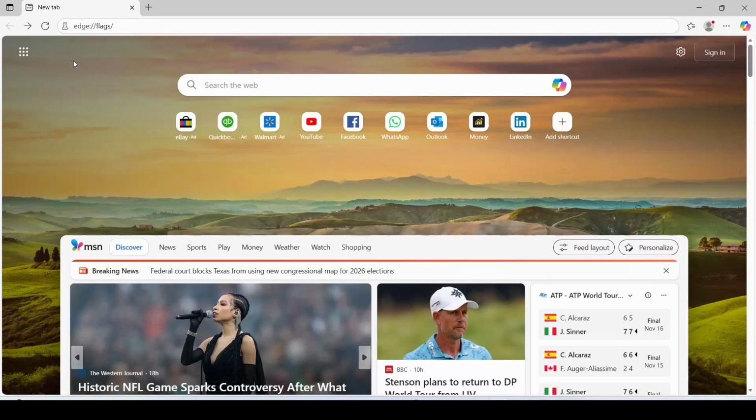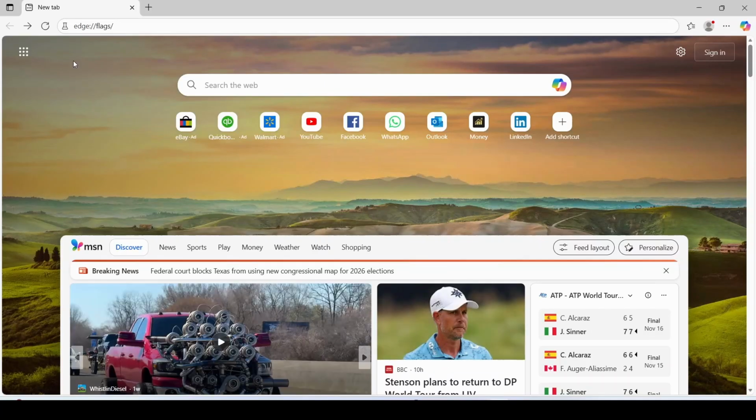Hello everyone. How to force dark mode on every website in Microsoft Edge.